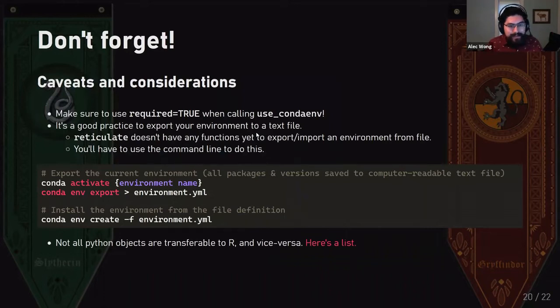Number one, make sure to use required equals true when calling use conda environment. Otherwise, you'll use some random environments, usually the base environment, and it's unexpected behavior, especially if you're calling a specific environment. So do that. It's also good practice to export your environment to a text file. Reticulate doesn't have any functions to do that yet, but the code is available down here in case you want to know how to do that from the command line using the conda commands.